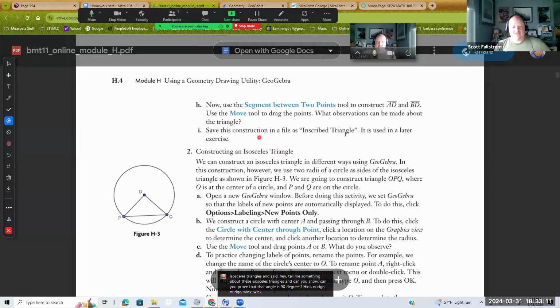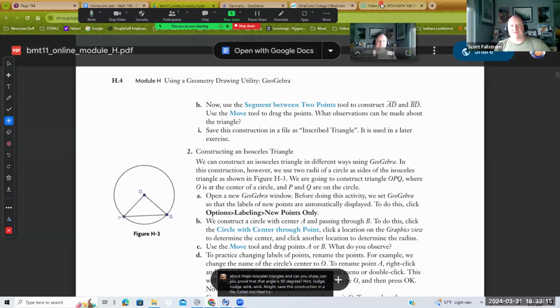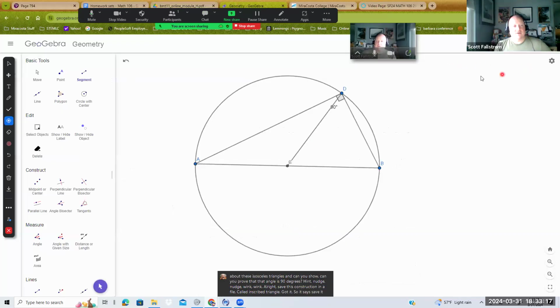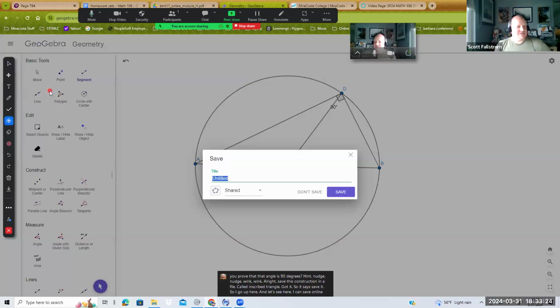All right, save this construction in a file called inscribed triangle. Got it. So it says save it. So I go up here and let's see here. I can save online. Okay, I'm going to save it. We're going to call it inscribed circle. That's an inscribed triangle in a circle. Okay. Now you can see it's either private or shared. I'll leave it as shared for now and I'll click save.